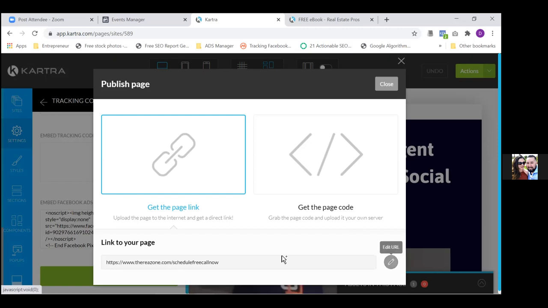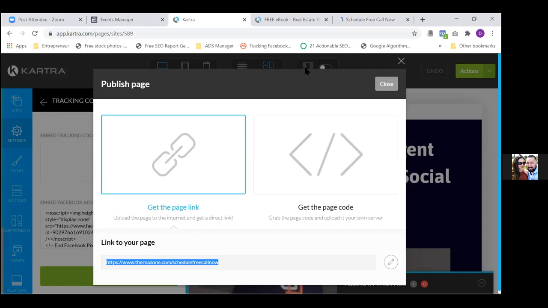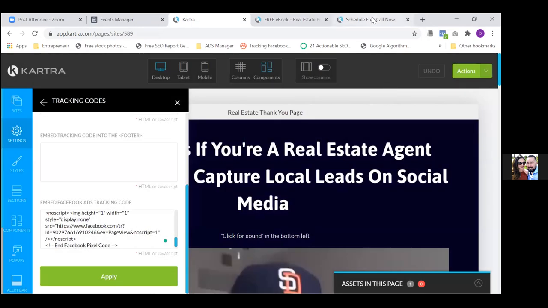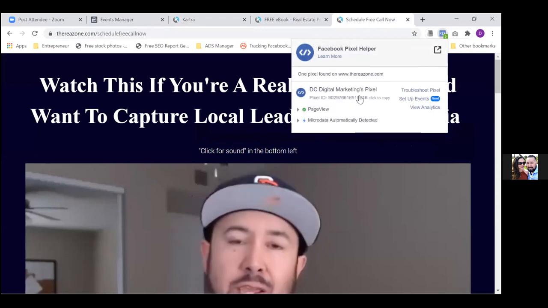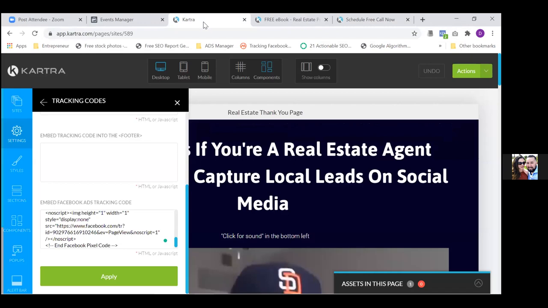So copy that, open it up in a new tab. Let Facebook read it for the first time, and then close this out. So go ahead and open that up. Make sure that that's your pixel. Okay, close that, and then go back. Make sure you hit the pixel helper. Now go back to schedule free call now. At the top, always check the pixel. Always check your pixel. Make sure that's the right one. Perfect. So you're good. Okay, so go back to Kartra. And then just copy the pixel, and then we'll return to dashboard.